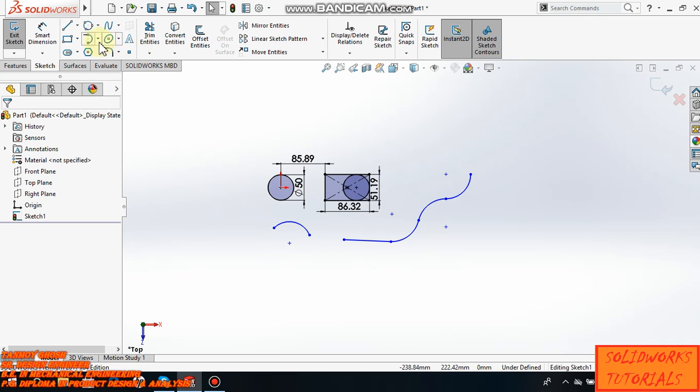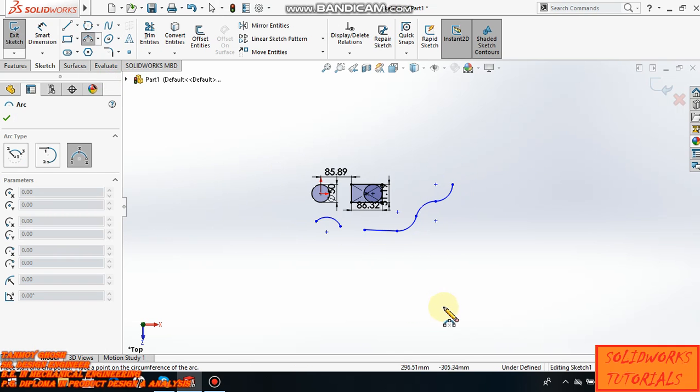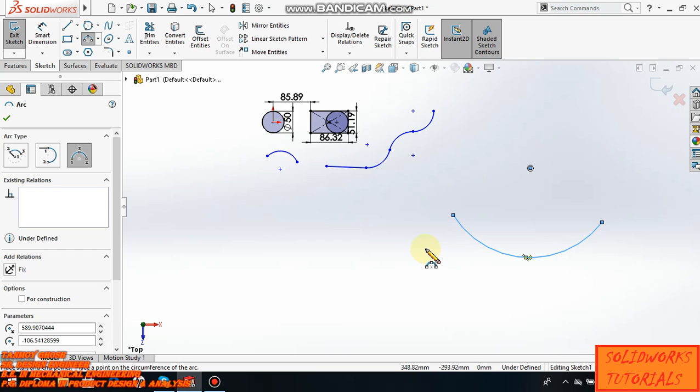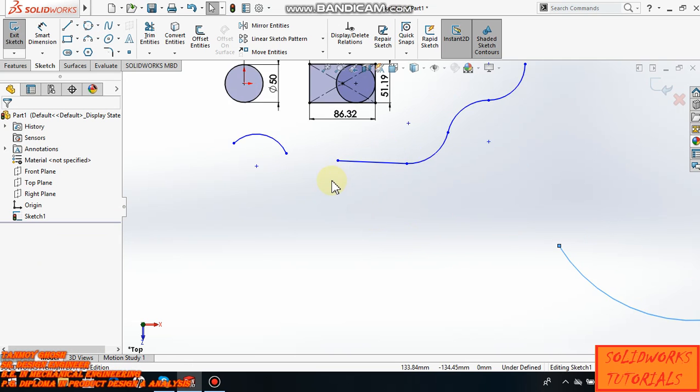Now next option is 3-point arc. Here you can select first point, first endpoint, second endpoint, then direction of the arc. Okay, that's all for arc.